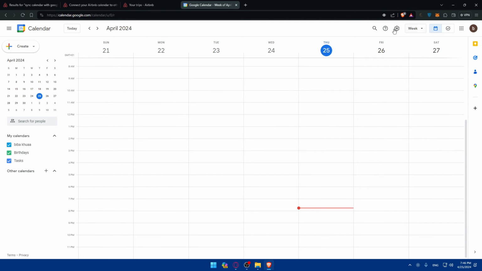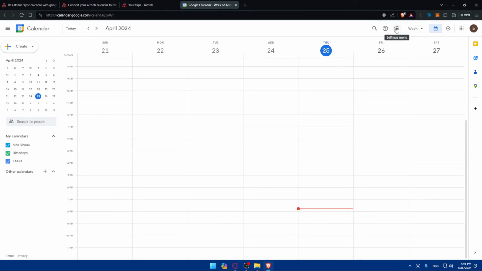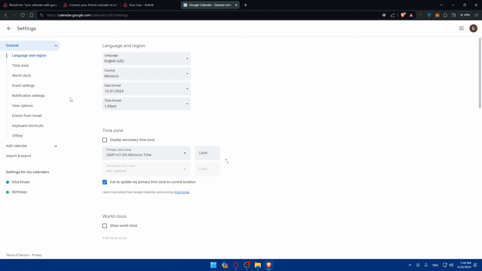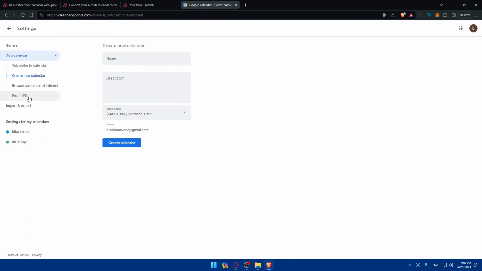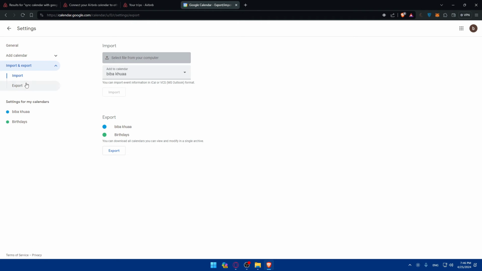How can you add it? You can simply go here to your settings at the top right corner. Go and click on that, click on settings. And here, as you can see on this left panel, we found general. You'll find a lot of things. You'll be able to add a calendar, subscribe to a calendar, create a new calendar, etc. Or from a URL. Or here you'll find imports and exports.